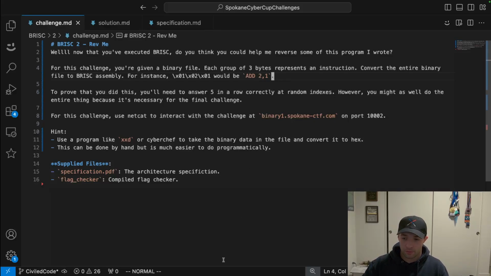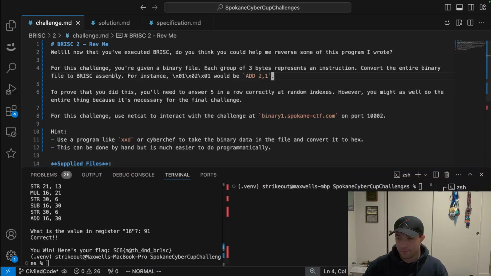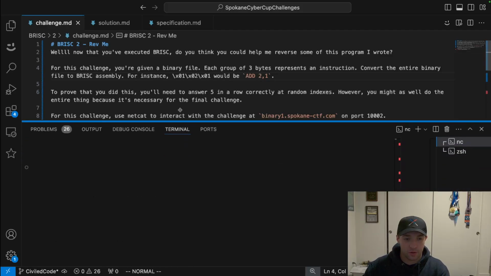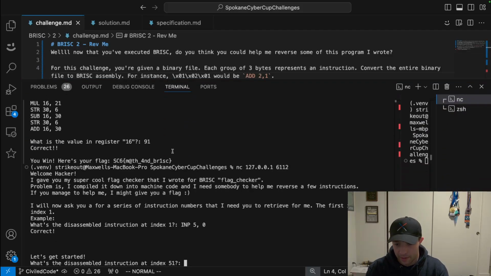So on the actual challenge part, we'll interact with some port. Don't focus too much on what it looks like right now. And then we'll say we need to look at the disassembled instruction at index 51, and it will tell you what the particular input for that is. So you need to give the program the instruction for this in order to validate that it was done correctly. We'll show you how to do that.